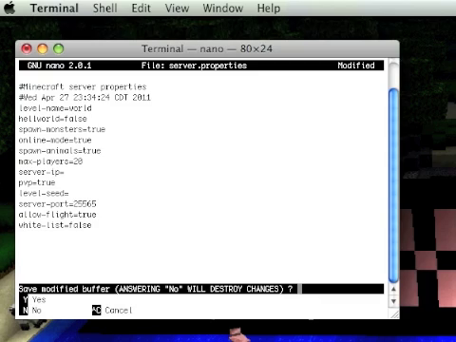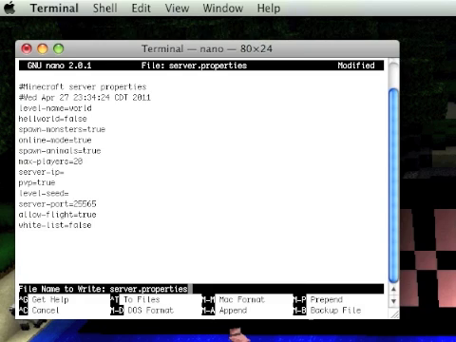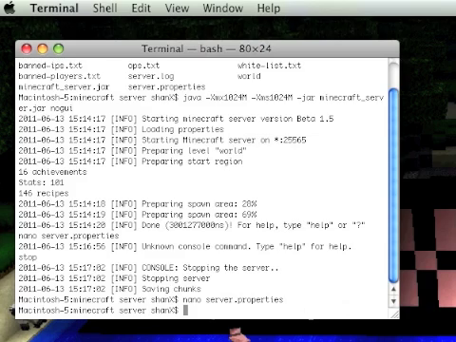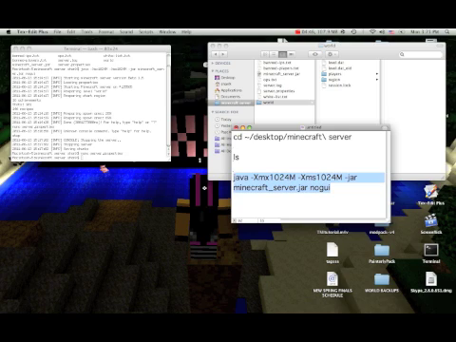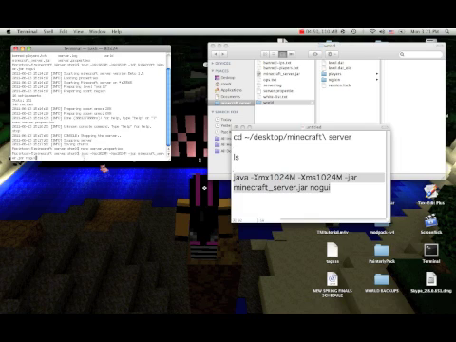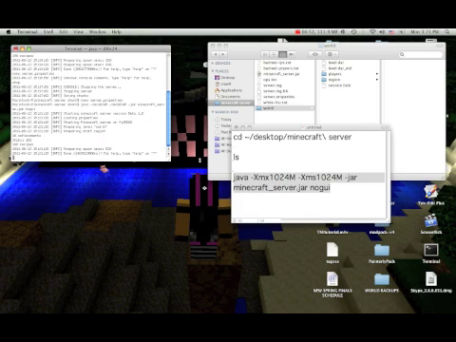Okay, push control X. And then push Y. And then push enter. Push control X, press Y, push enter, and then you get out of it. And then if you want to run your Minecraft server again with all of your changes that you just made, just put that in and then it'll start your server again and pretty much people can get on it.